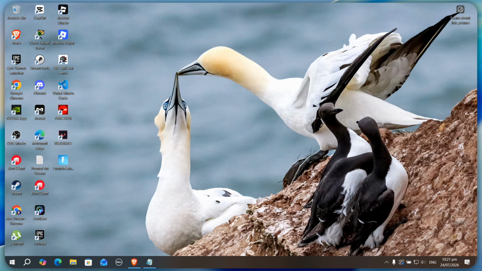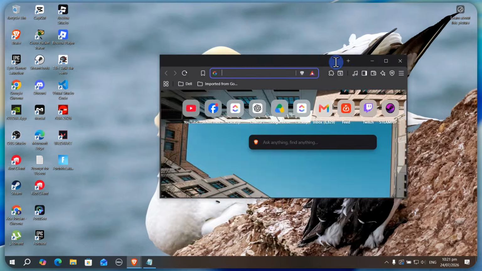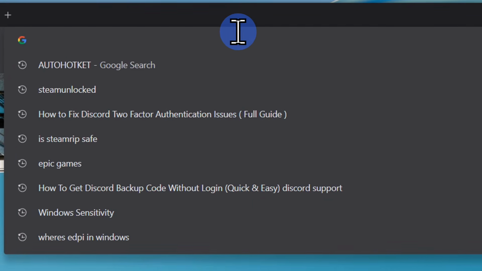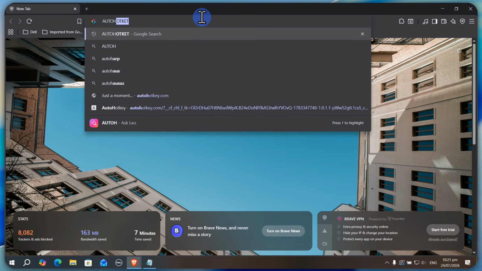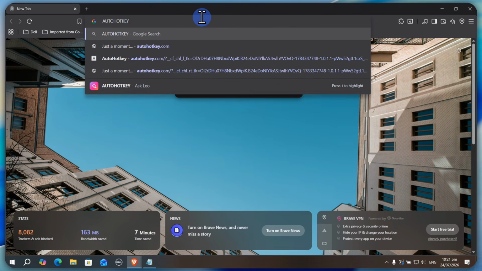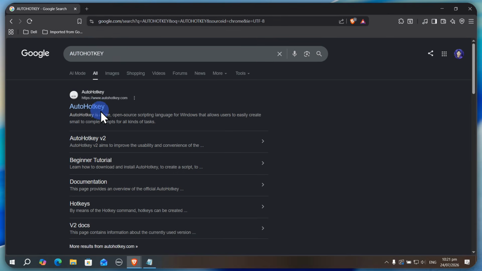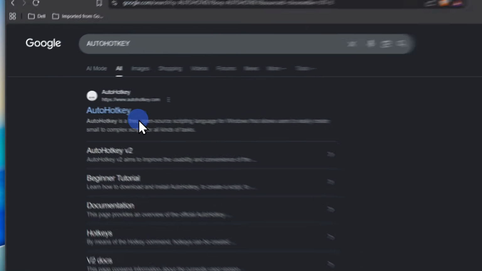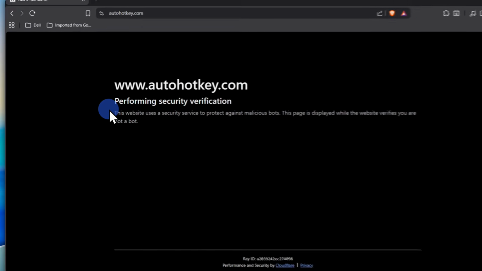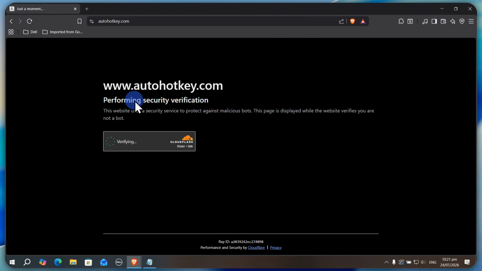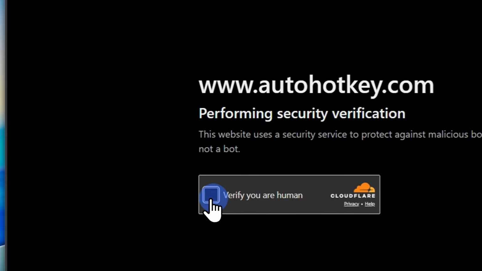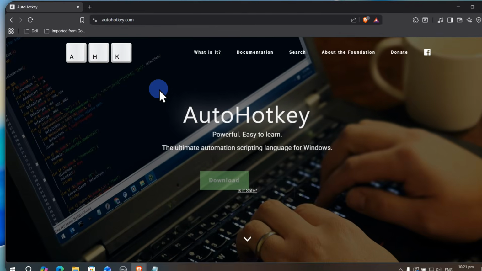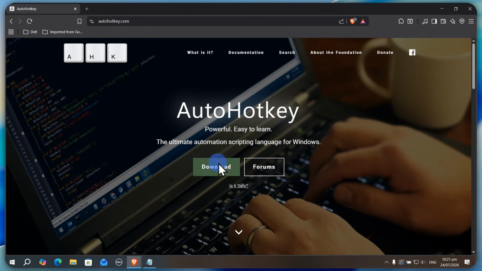To do that, go to your browser, open up a browser like so, go ahead and type in AutoHotkey as so, click on this link right over here, it should be the first one popping up. Just give it a moment. And your page should look like this. So now if your page looks like this, go ahead and download it here, click on the downloader over here.